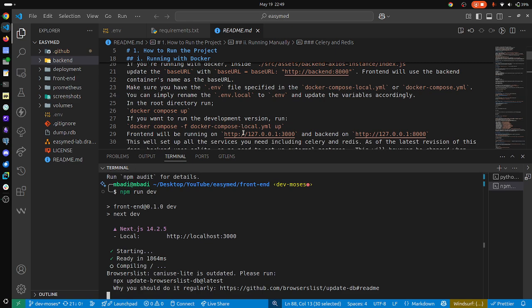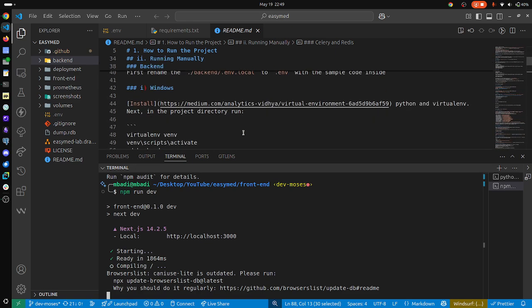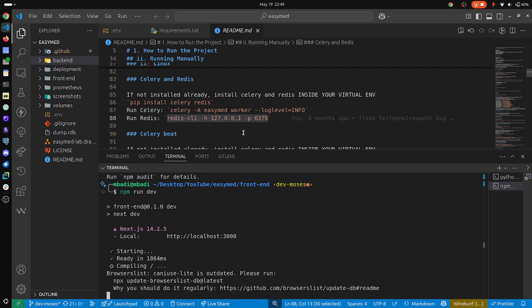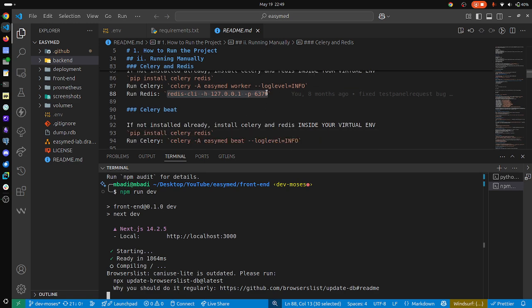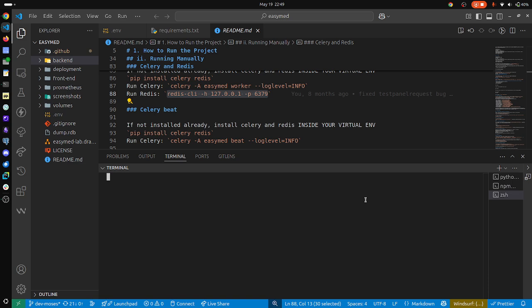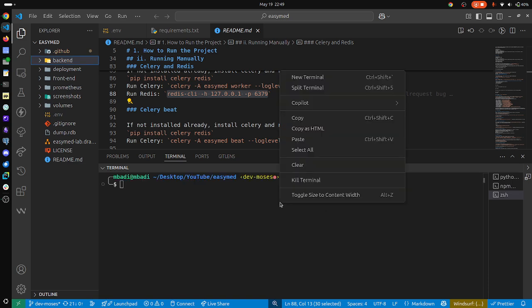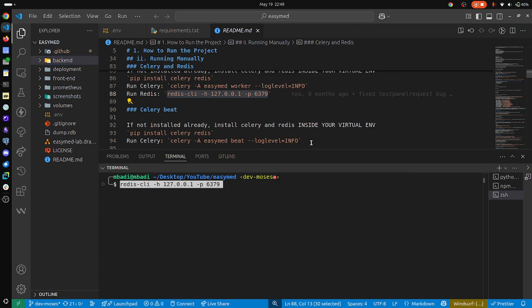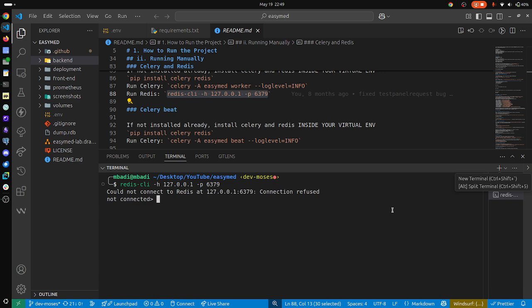Now we also have two more things we need to run: Celery and Redis. So we'll scroll through the documentation to this part. So we will capture this and run it in a separate terminal. Now Redis is a separate tool. It's not really a Django library or whatever, so you just run it like that. What is remaining is Celery.